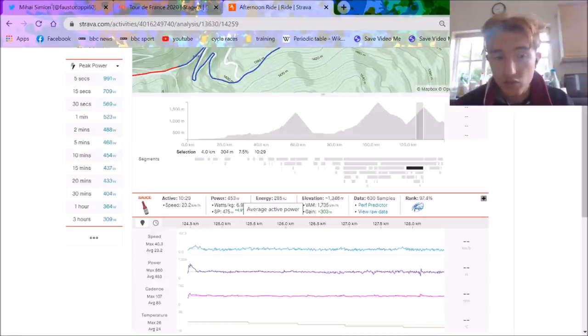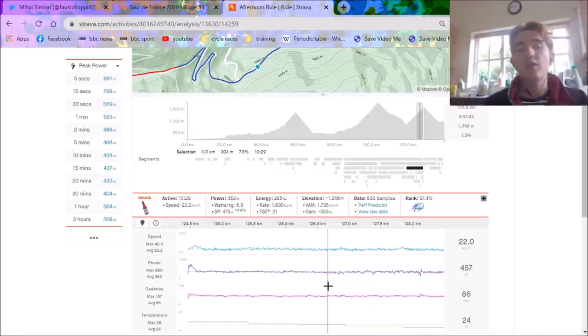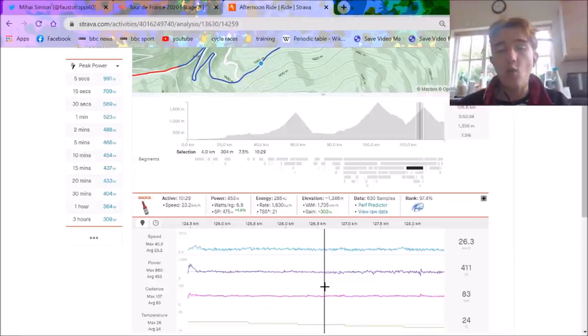But yeah, super, super impressed with the ride by Tadej Pogacar. Unbelievable, really, the numbers that this boy is putting out. And really, this makes him a big favorite for the tour. I don't know why they let him up the road.